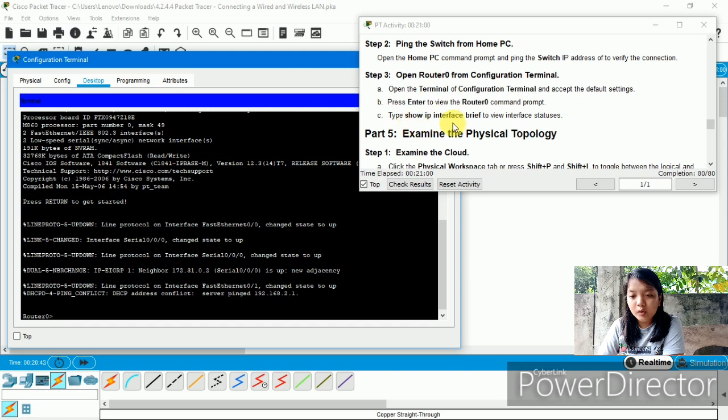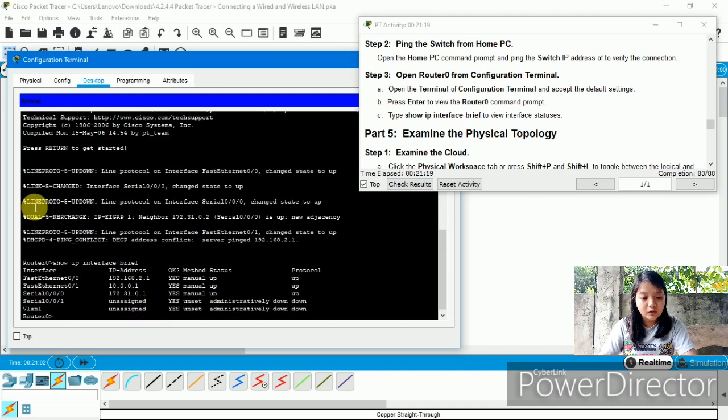Then type show IP interface brief to view interface statuses. So show IP interface brief. So enter. So here we can see here the IP address, the fast Ethernet 0/0 there.